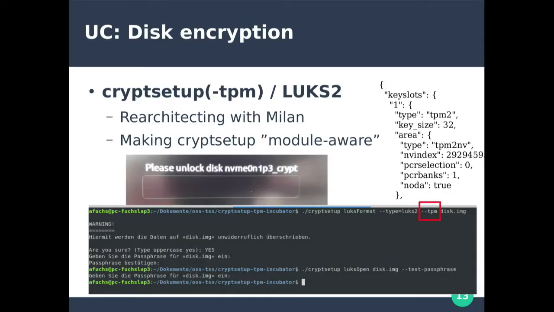So there's been a proof of concept implementation of this whole thing. And at the bottom here, you see how it looks from my desktop. The only thing that we changed at that time was basically to the LUKS format, you just add the dash dash TPM parameter. It's easy? Okay. So I think that was pretty easy. And we defined a new key slot type, and on LUKS 2, we actually have JSON on our hard disk. I didn't know that.